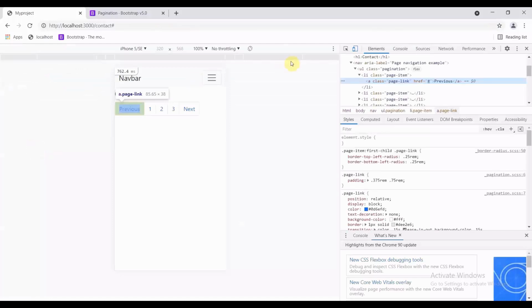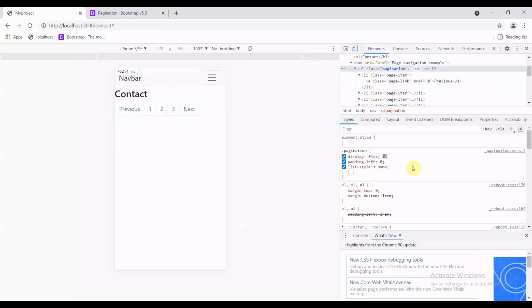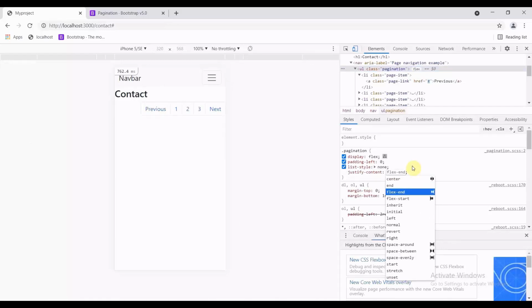In the last tutorial I gave a small task on how to align this in center. Since you can see that this is a flex box, to align a flex box to center you use justify content. You have a few types of justify content, that is center, flex end. The end would move this to the end, start would keep it at the start. Then there are a few other things: space around, space between, space evenly.